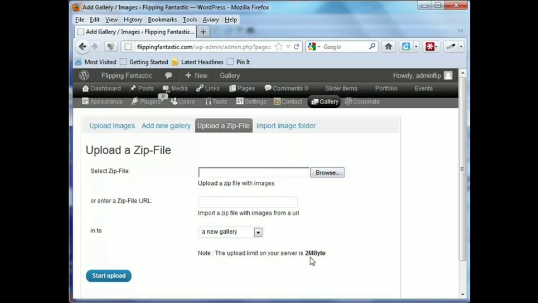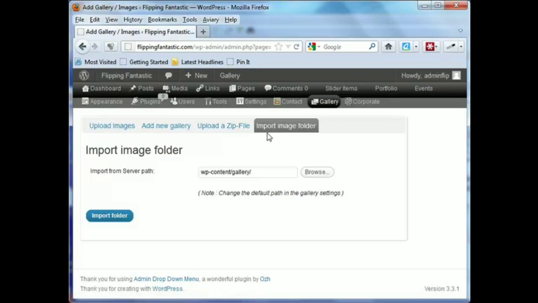And here's the only problem. There's an upload limit right now on my server of 2 megabytes. Well, guess what? My folders are way bigger than that. And I'll show you how to get around that and change the upload size. That's for a later video. Here's what we're going to do. We're going to import an image folder, and we're going to import from a server path. Very, very slick.